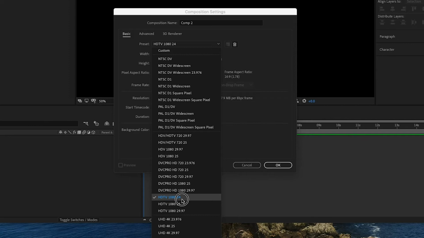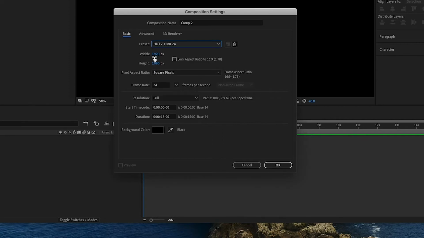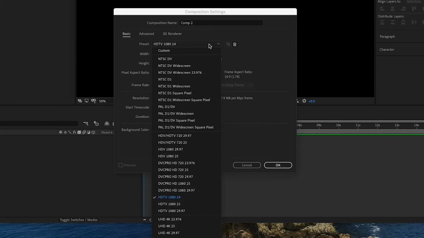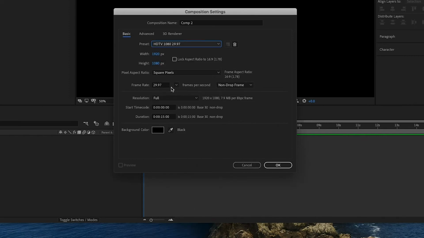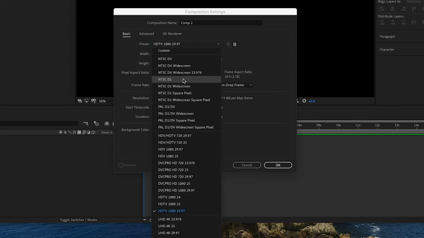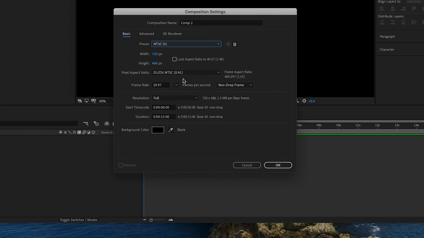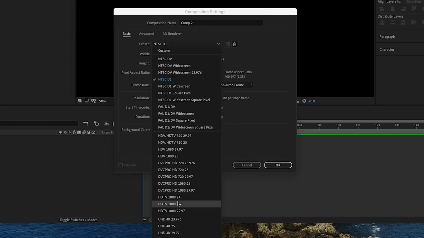When you click on those, it will make adjustments to the resolution here. So 1920 1080, it will change the frame rate. So if I were to choose a different one, if I chose the 2997, you'll see that it automatically changes that. If I go to like an old NTSC setting, you'll see that it'll also change the pixel aspect ratio. For this class, we're just gonna stick with the HDTV 1080-24.